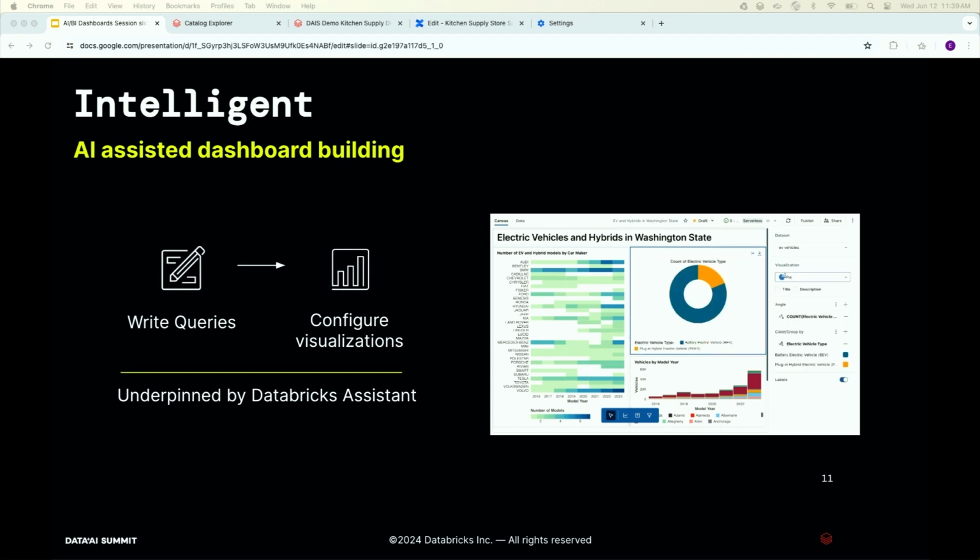But wouldn't it be so much easier if you had an assistant plugged in that could take the intent of what you're trying to achieve and map it to the ideal set of visualizations and configurations? Because we're built on a platform, we had access to Databricks Assistant and all of the innovations that our friends at Databricks as a whole have been doing.